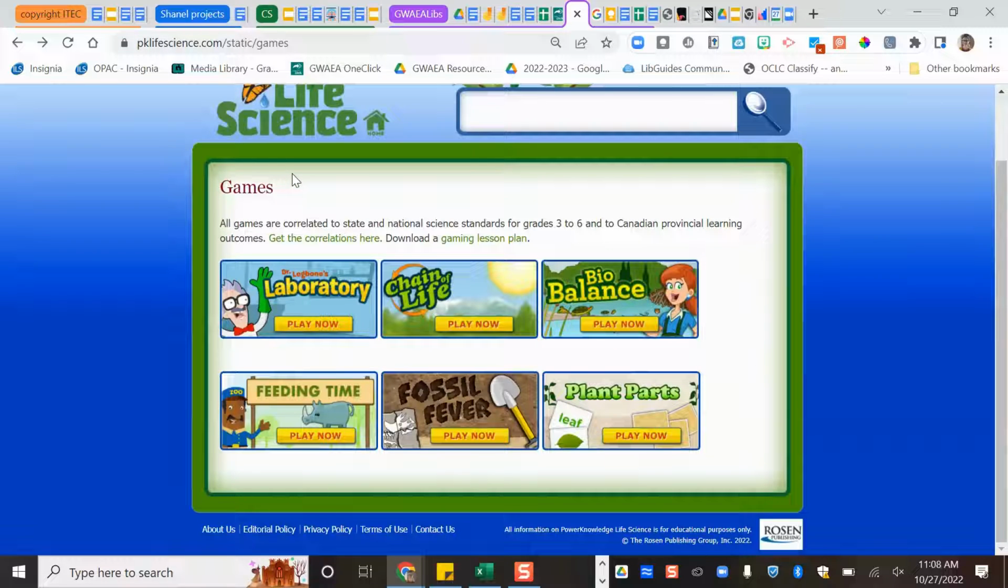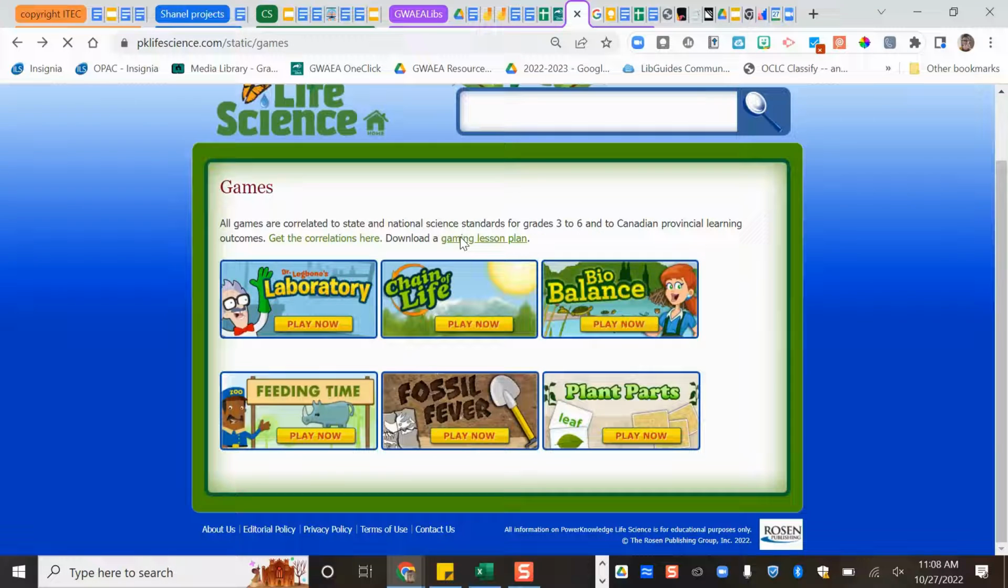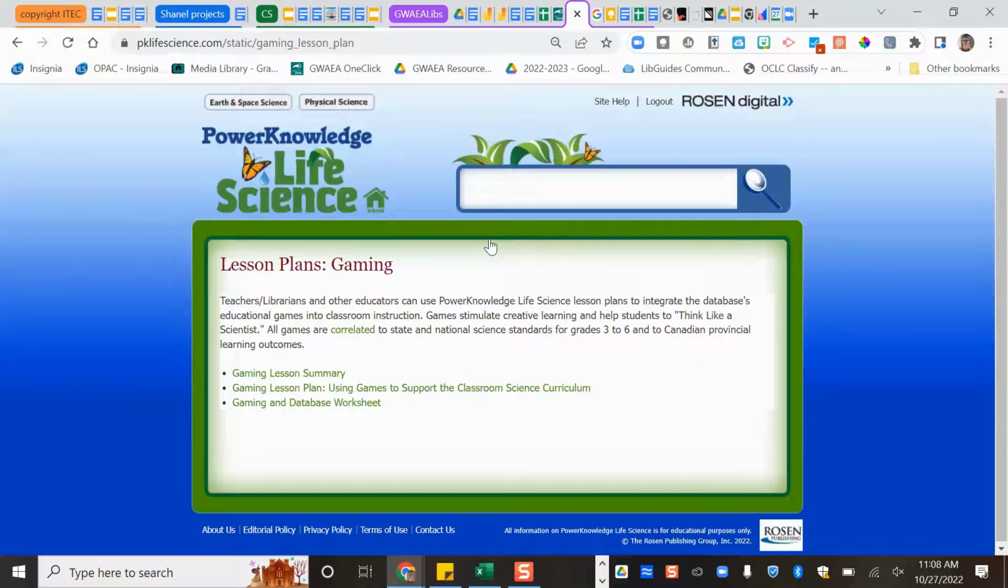Leg bone isn't one that has different levels. There's a lesson plan for gaming. I think at this point, the notion of game-based learning is better understood and integrated into what happens throughout the school environment. But why don't you click on the gaming lesson plan? Let's just take a look at a lesson plan.